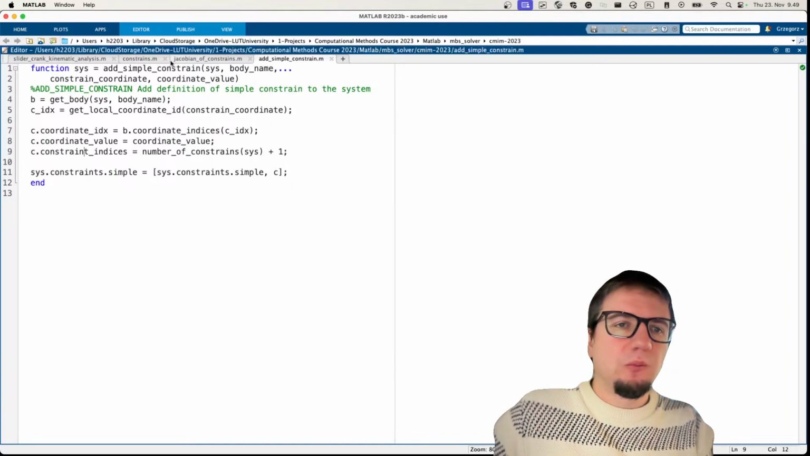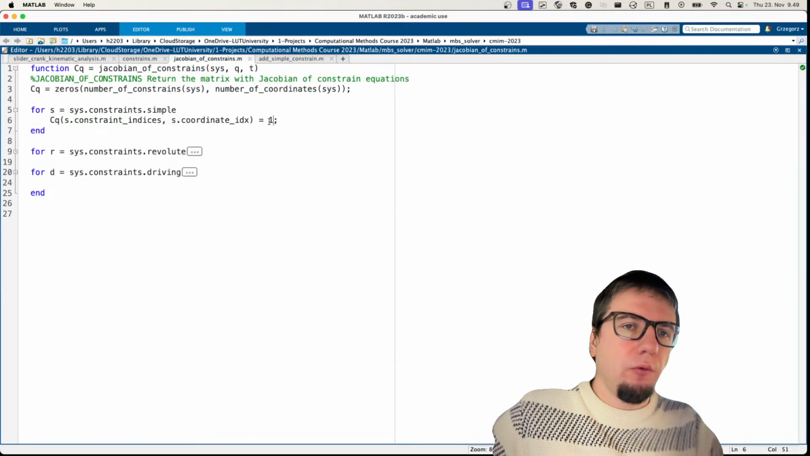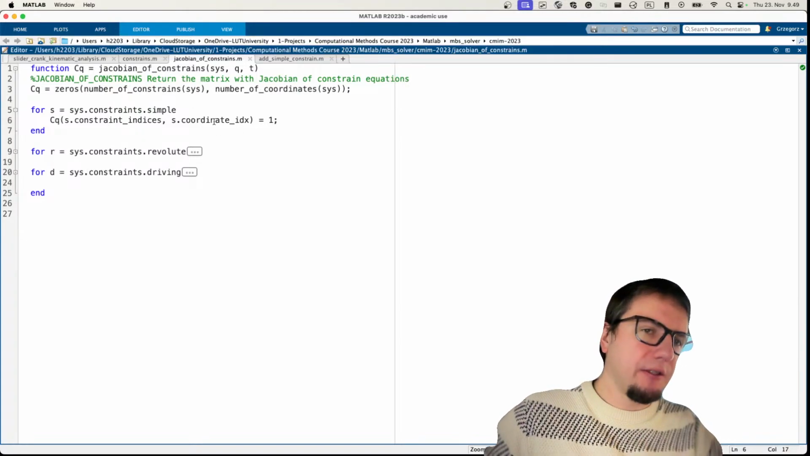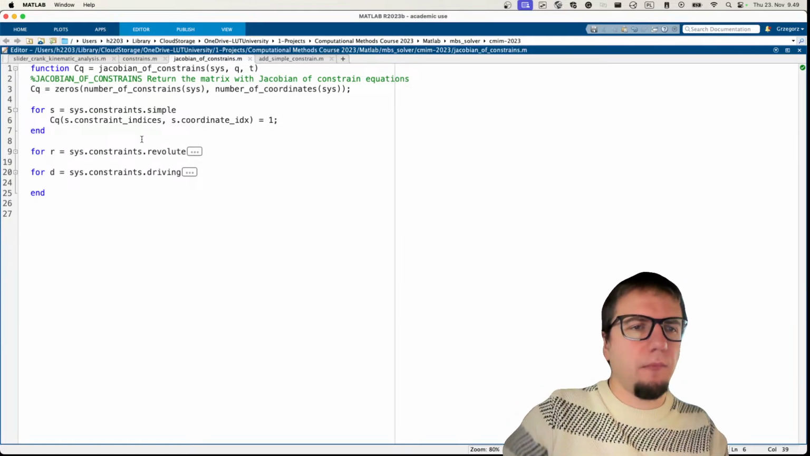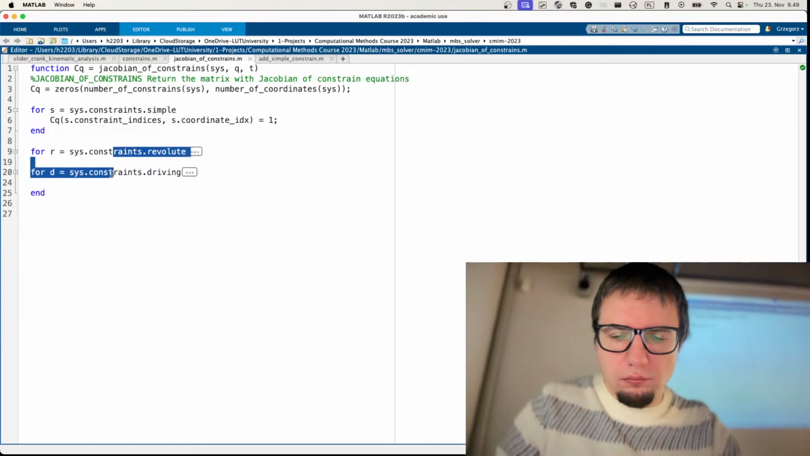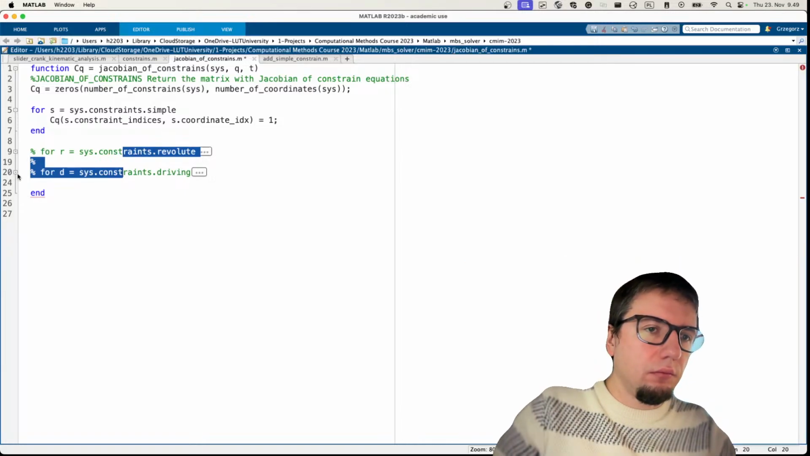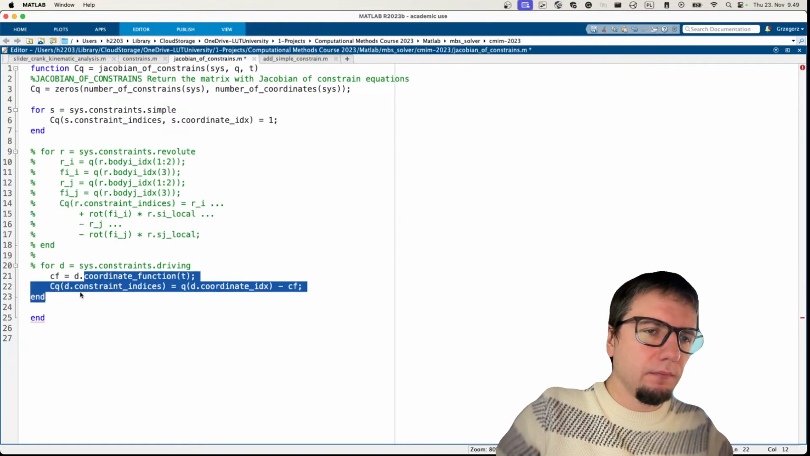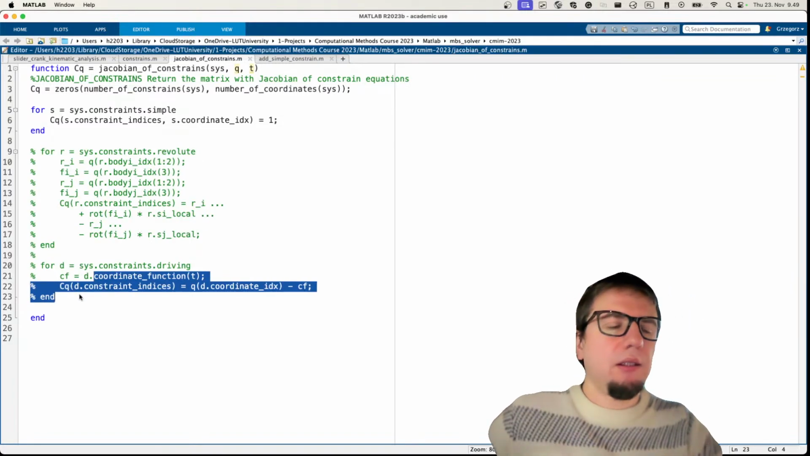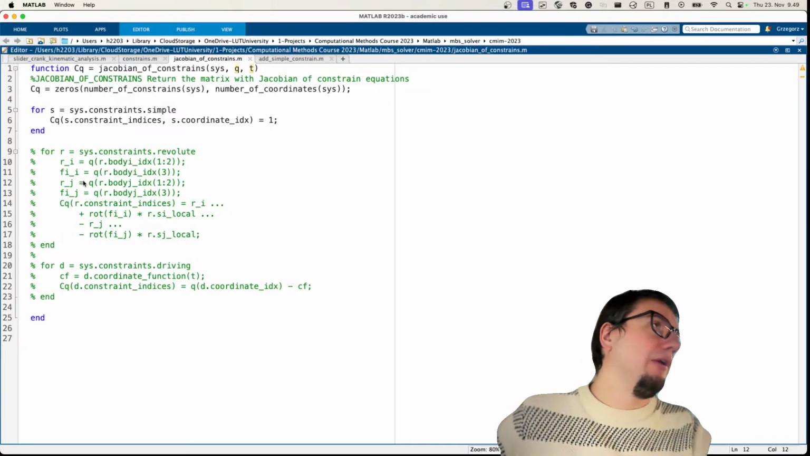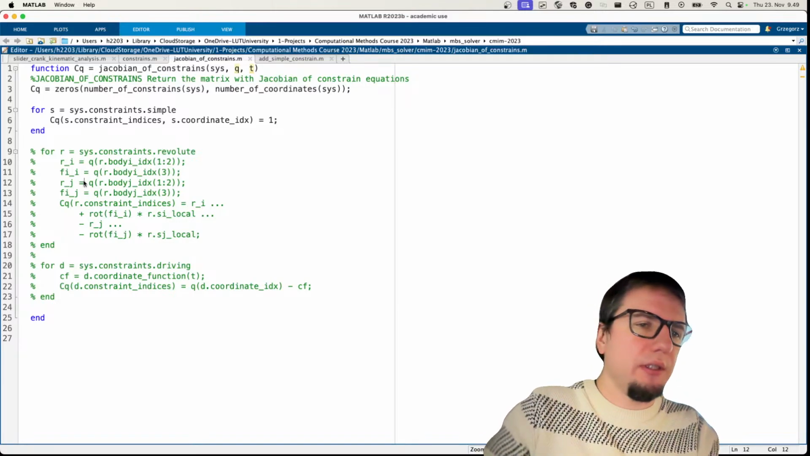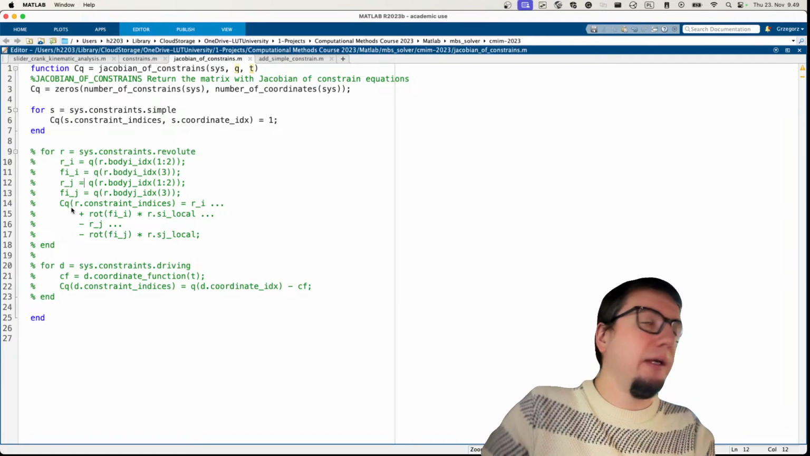So that's why we put here 1. Add constraint in this index and coordinate index. So, okay, it's not working perfectly. So let's comment out the rest because it's clearly incorrect. It must be incorrect because it was the code from the constraints, not the constraint Jacobian.